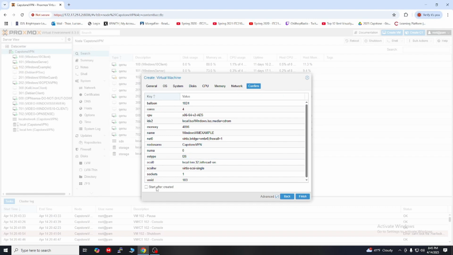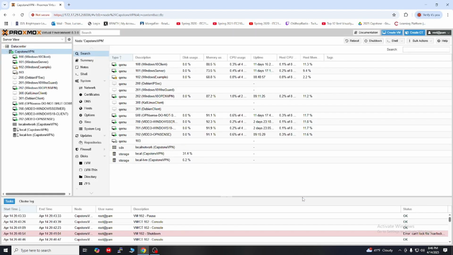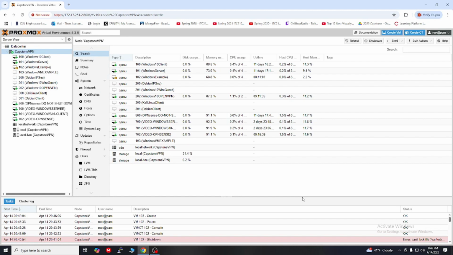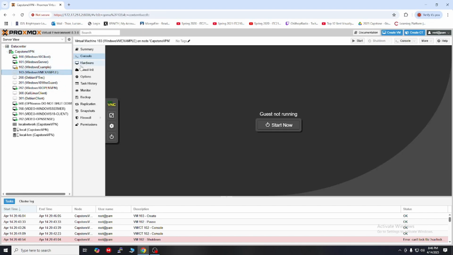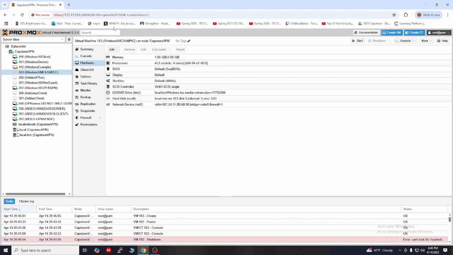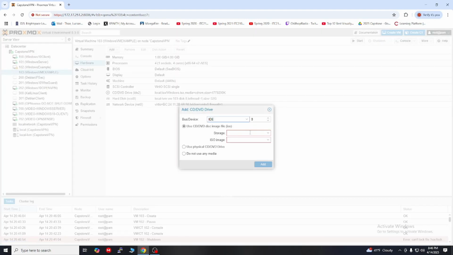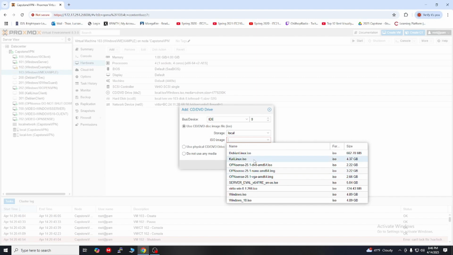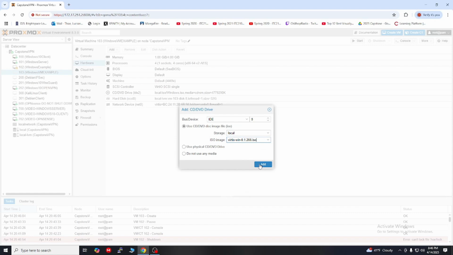You can also select a box here that says start after created. But I'm not going to do that because I still need to add a CD and hard drive. So I will go ahead and select finish here. Okay, after you're done, you can see your virtual machine on the top right here. We'll go ahead and select this and go into hardware. And this is where I will add a new hard drive. One I'll be adding is a VirtIO, and I simply select add.